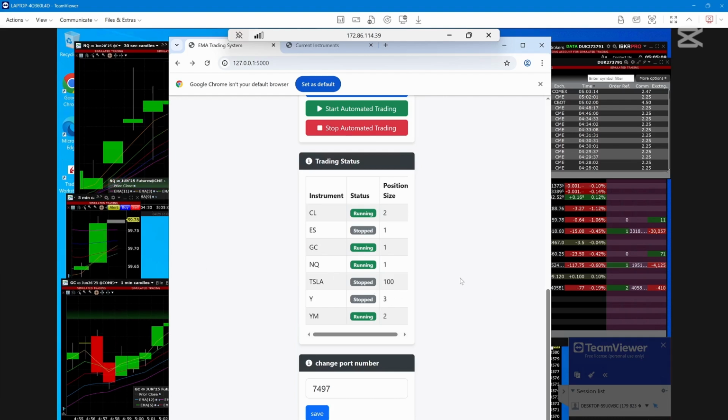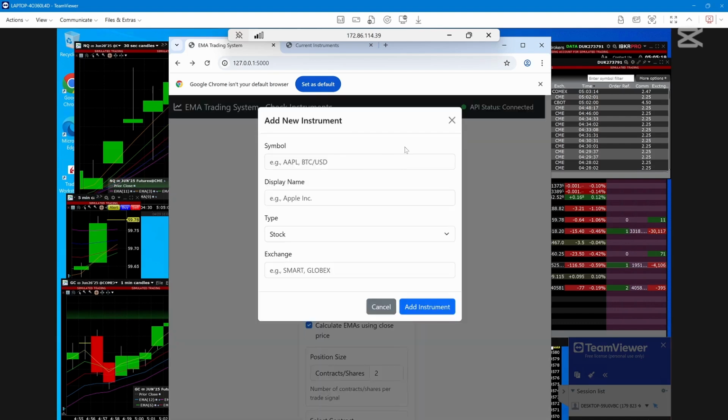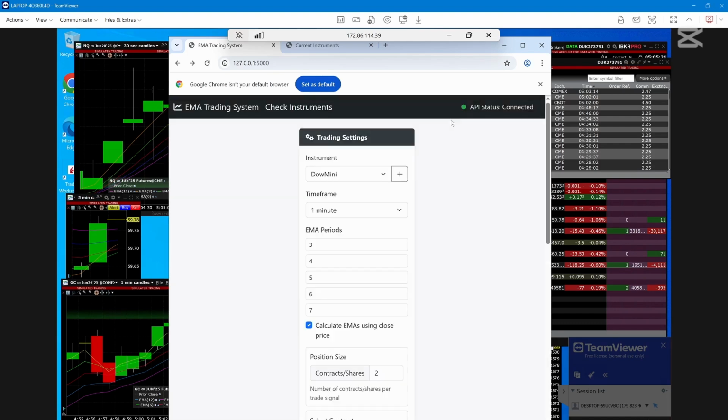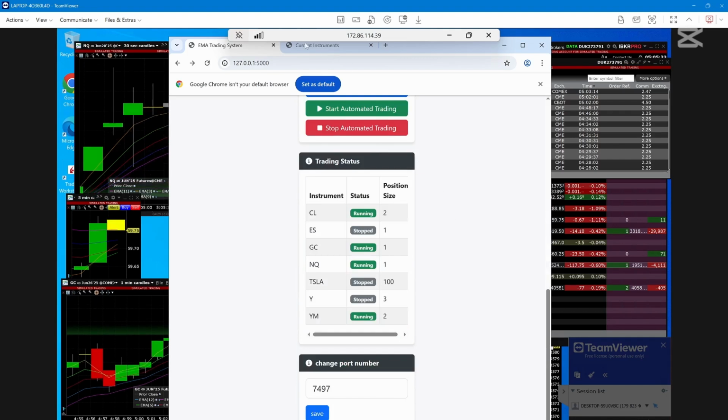Now let me show you other things as well. If I scroll above, you can see I have the ability to select the instruments. I have the ability to add an instrument. If I click on the add button, I can add a new instrument, and I can select the time frame. I can select the contract size and a lot more things. Okay, so this is how this part works. I also have another page where we can edit or delete the instruments that we have already added to our bot. Okay, so this is how it works.